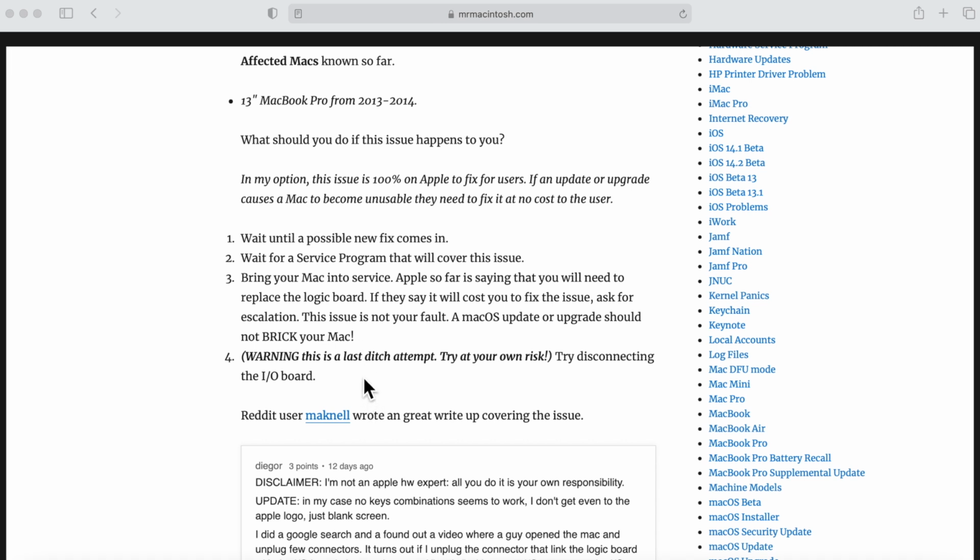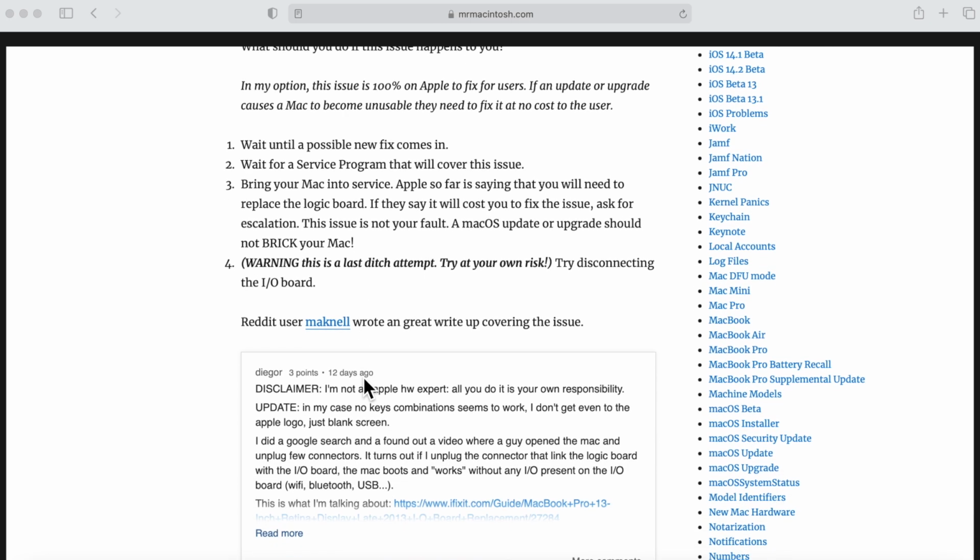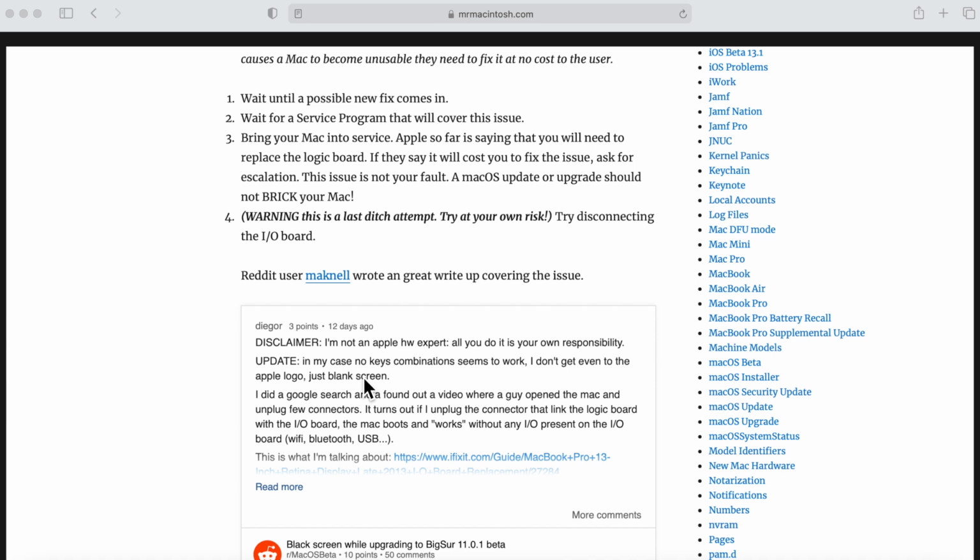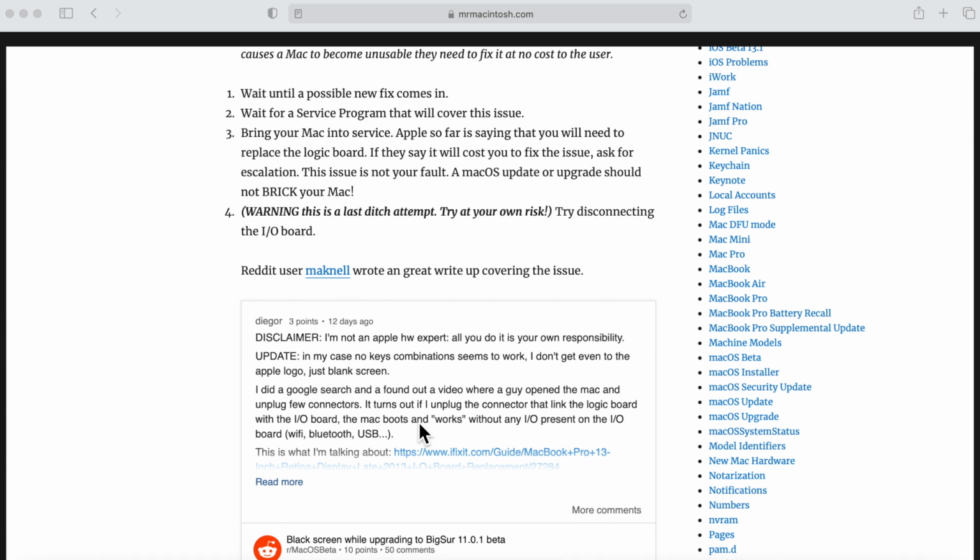Now, I did mention one weird little thing that might work. I don't recommend you trying it, but if you're at your wit's end, it's up to you. I'm giving you a fair warning. One user has mentioned that they have a 2014 MacBook Pro and they tried this part. They mentioned that the I/O board, the input-output board on the left-hand side that has all the ports on it, they took off the back cover, disconnected that board and the machine powered up properly.